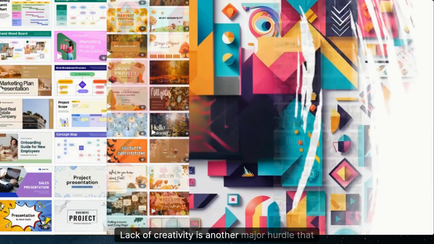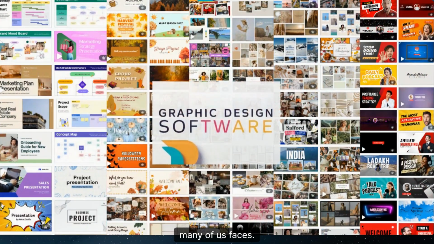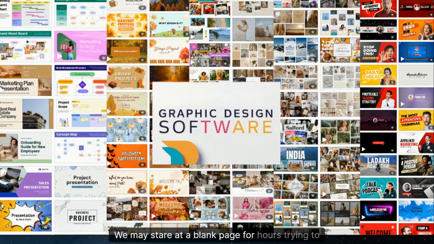Lack of creativity is another major hurdle that many of us face. We may stare at a blank page for hours trying to come up with the perfect layout, color, or typography, but nothing seems to work. Let's be honest. Feeling inspired all the time is just not realistic. There will be times when we need a little help, and that's exactly what Canva provides.